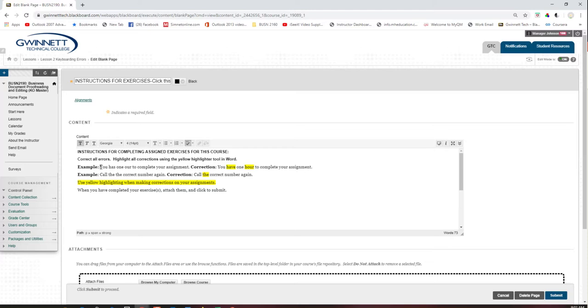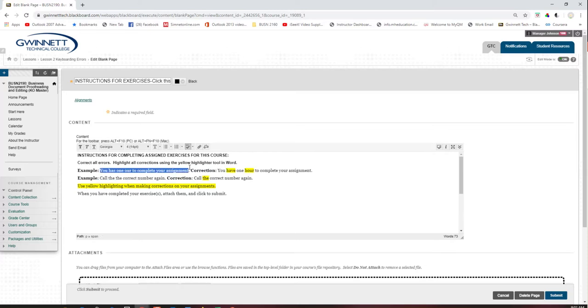So obviously there's some problems in this sentence. Correction: you have 1 hour to complete your assignment. Notice that have is highlighted, hour is highlighted. It's because have was incorrect and hour was incorrect. So when you correct something, you need to correct it and then highlight what you corrected.